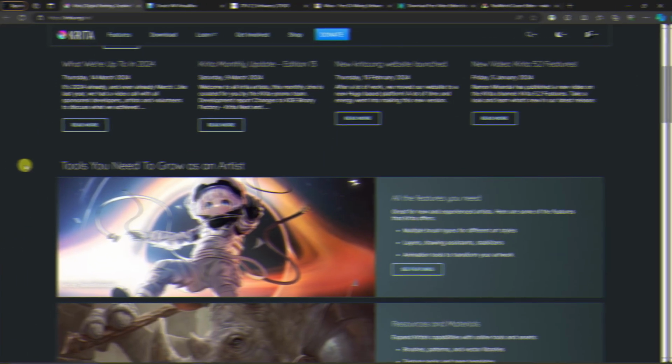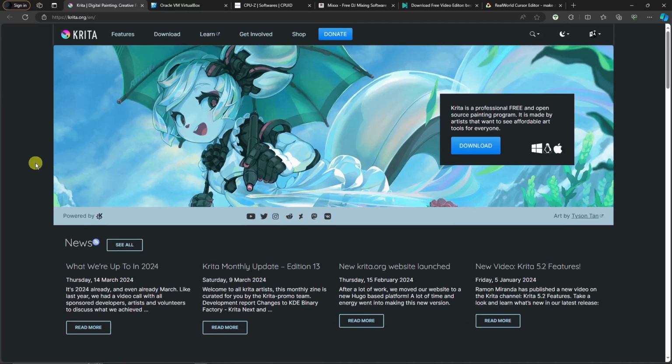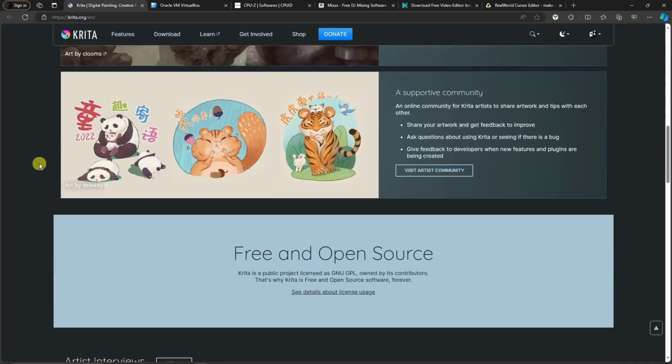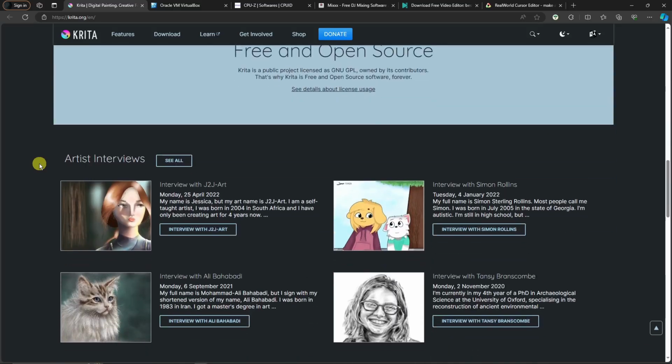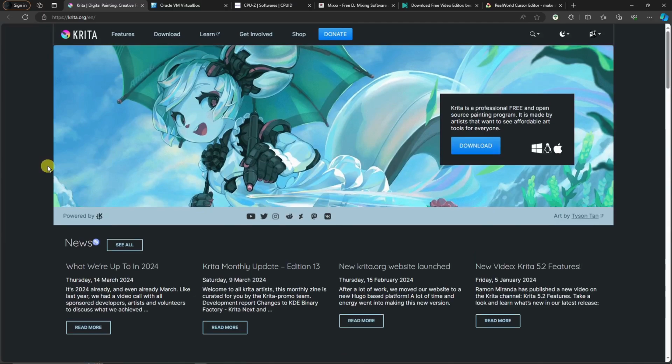Next up, this is gonna be Krita. Krita is for all animators, the ones that love drawing and such. If you like Photoshop, if you like Canva, Paint, this is the one for you. Krita is a professional, free, and open source painting program. It is made by artists that want to see affordable art tools for everyone.